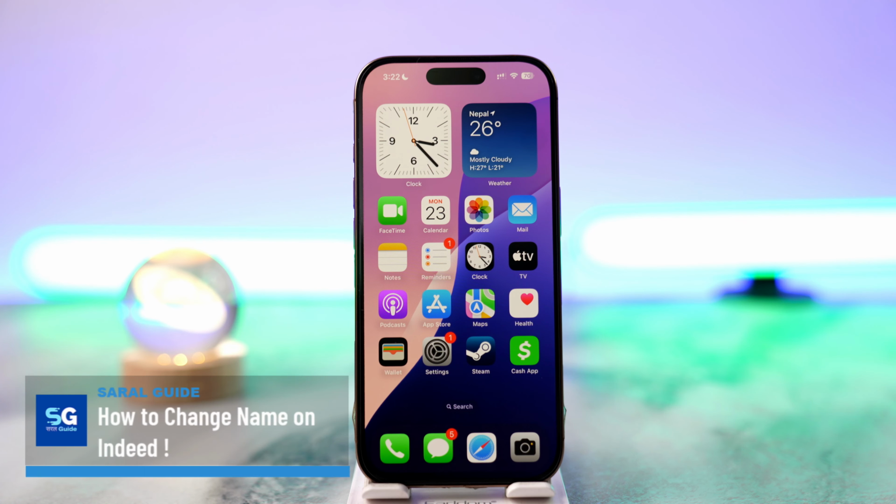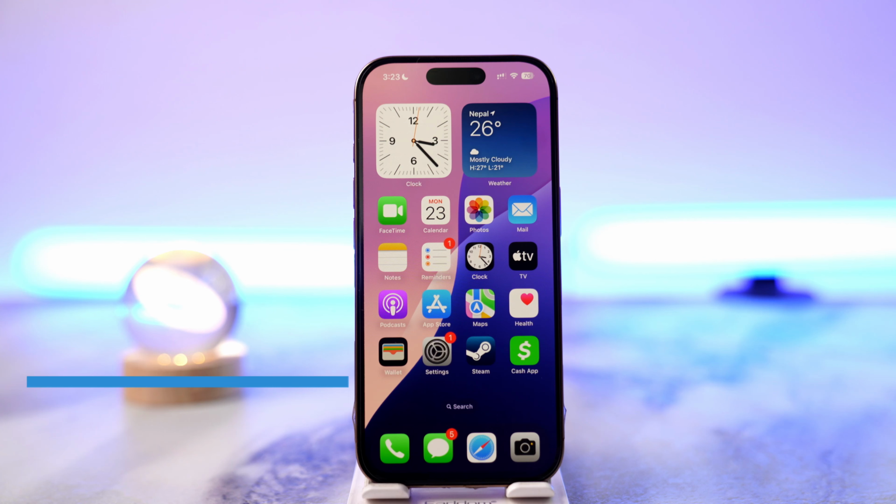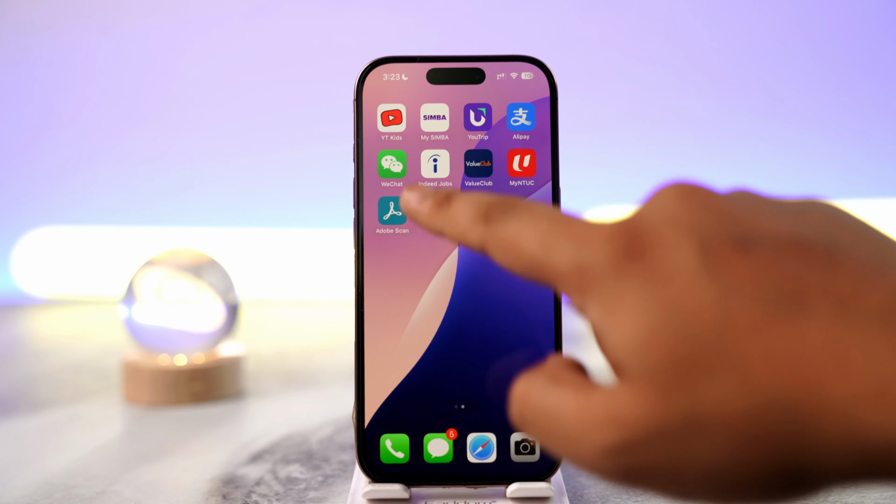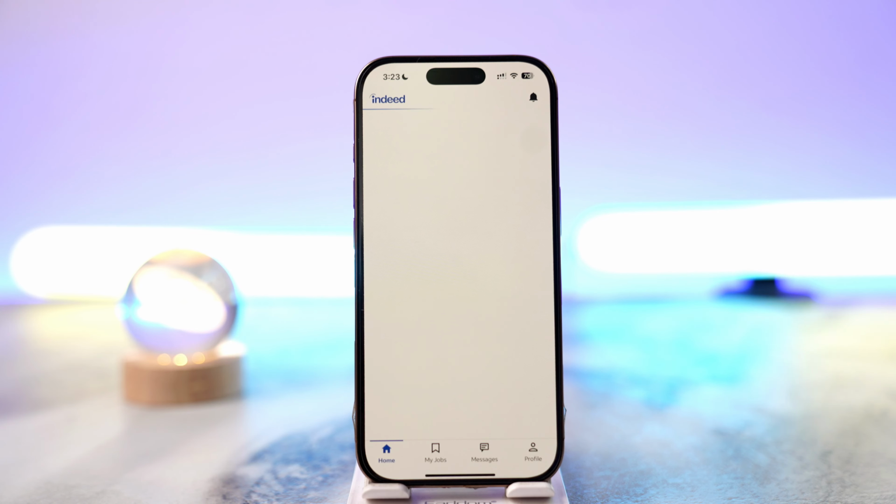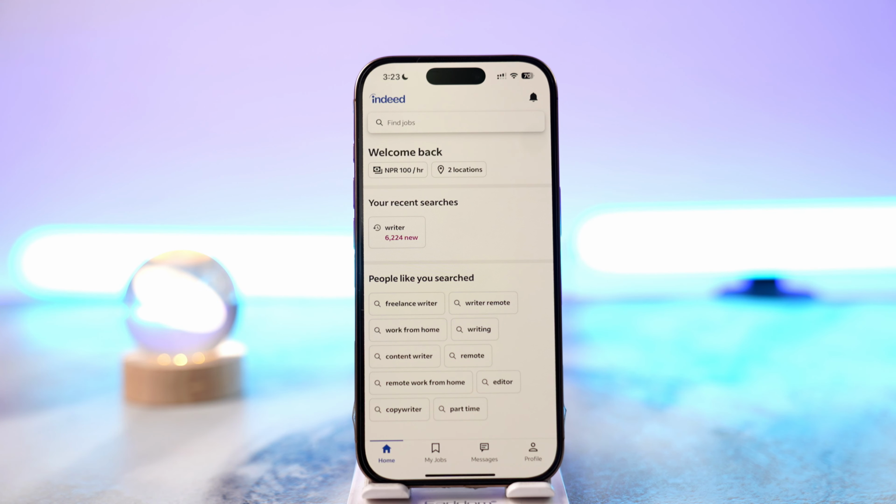How to change a name on Indeed. If you'd like to change your name on the Indeed app, it is quite simple for us to do so. You just have to launch the Indeed Jobs application, and this is the interface that we will see.